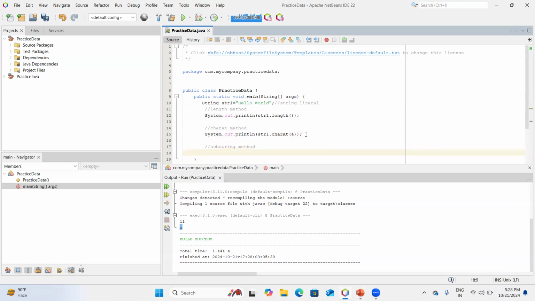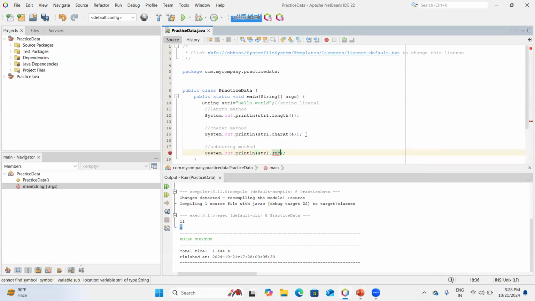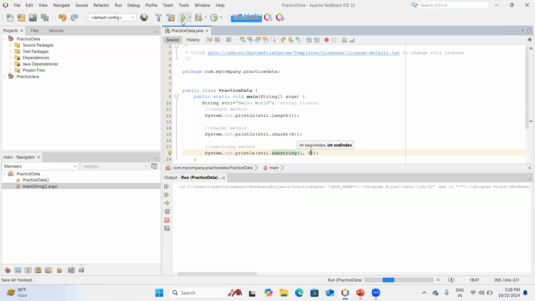So our next method was substring. Now we are going to take an example of substring. So I am going to use str1 dot substring. We can specify only the begin index, or only the end index, or we can specify both begin and end index. So now let's specify 1 here and 5 here. Now let's see what it will give me as output.